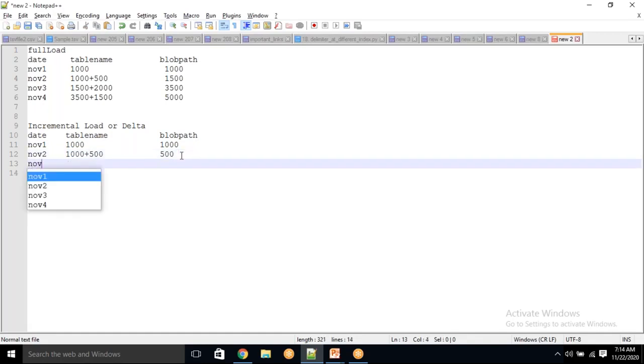Blob store. Now come to November 3rd. As of today, we have 1500 records. To this, I added 2000 records. Now, out of 3500, how many records have you already copied? 1500. Very good. You already copied 1500, so I need to take only 2000 records. 2000 records are the new records. I need to copy only 2000 records.